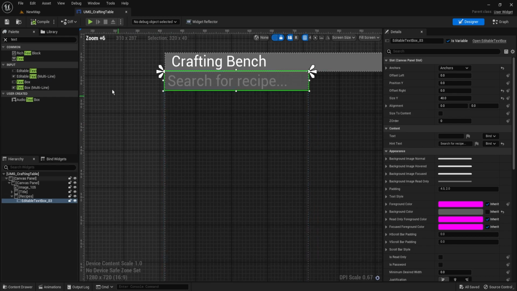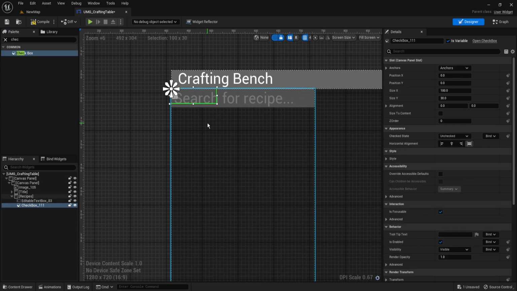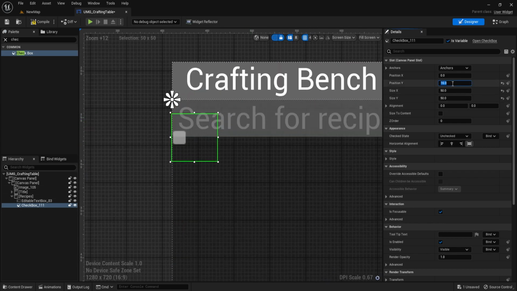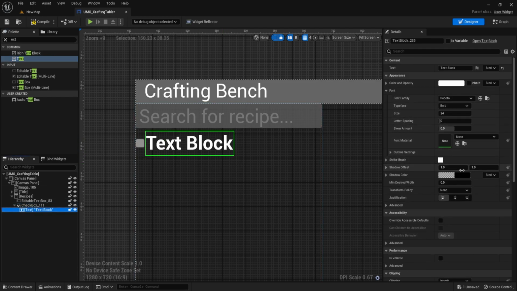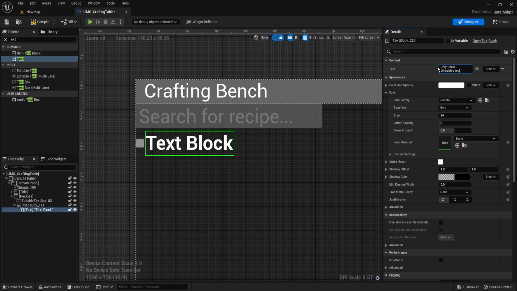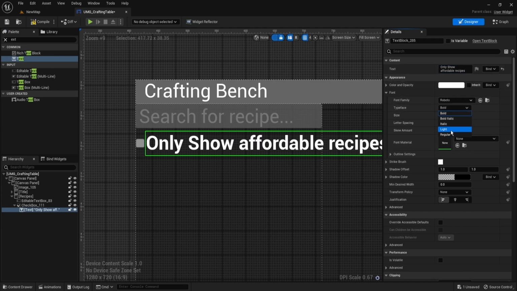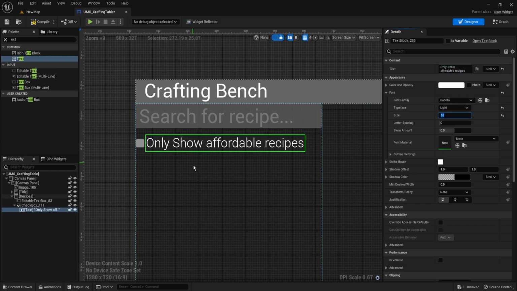I think if we make it a bit darker here, it becomes more visible. Under that, we want to add a check box, because we want to know whether we can only show the buildable items. So we want this to be, I think 50 by 50 will do. Sorry, not that, 50 by 50 like this. And we want it to be, well, 40, because the search bar is 40. And then we'll just add a text next to it. Or can we add it on it? Yeah, we can add it on it. And that text is going to be simply saying only show affordable recipes. It's going to be a bit too big, so we just make sure this is light, and we'll put it down to something like 16. That'll do the trick.